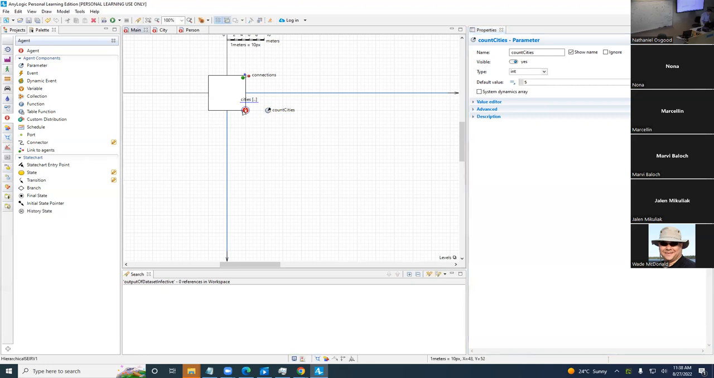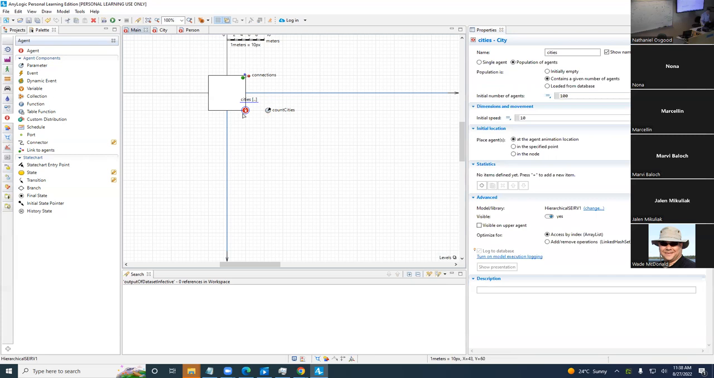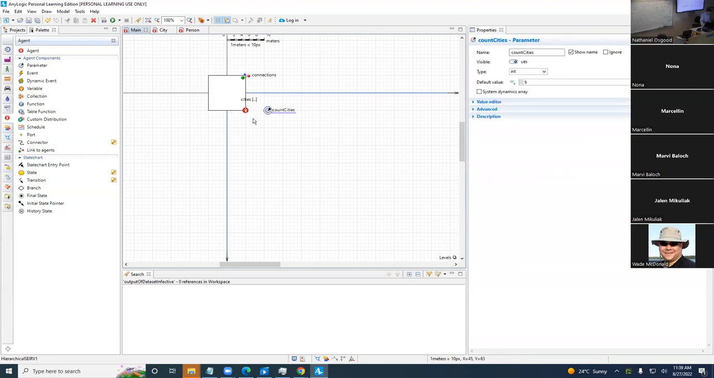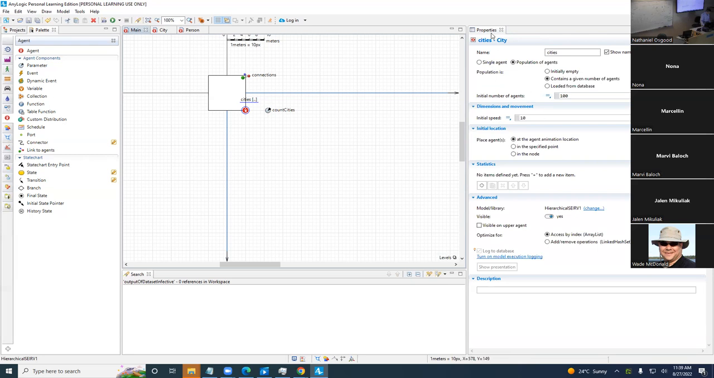And now suppose I want there to be count cities many cities. How would I do that? What do I need to do to complete this? If I want there to be as many cities as is given by the count cities, where would I go to specify that? The cities is the population. Where do I specify the number of agents in that population? So the population here, you'll notice it actually says the initial number of agents. And so what would I fill in then? Count cities. And if I really wanted to convey the point, I'd say this dot count cities. There it is. Are you okay with that?